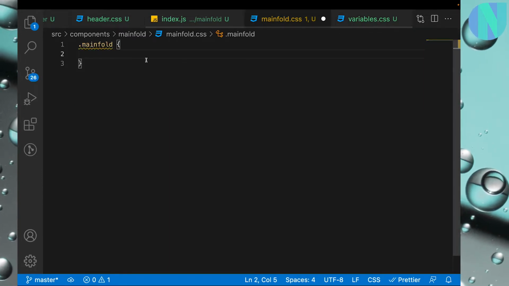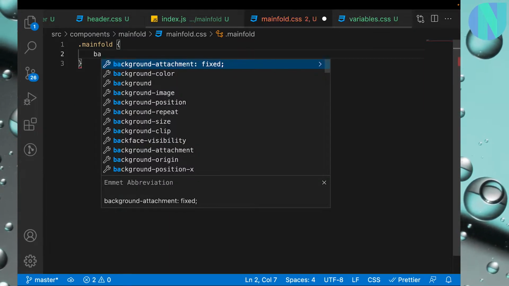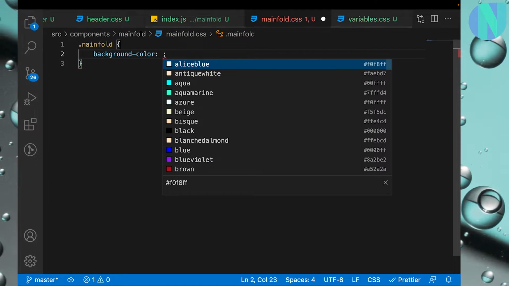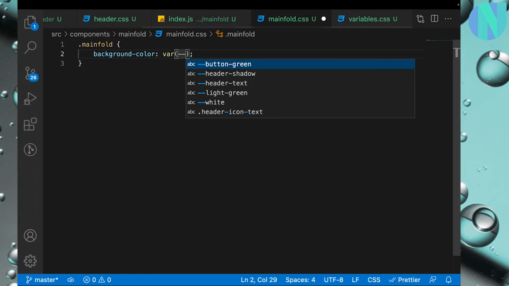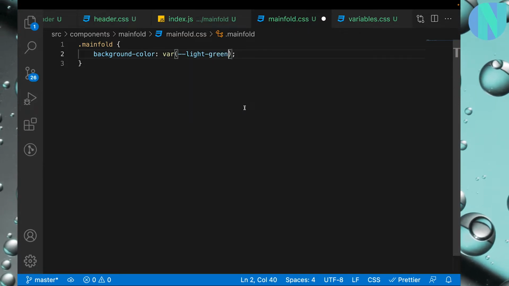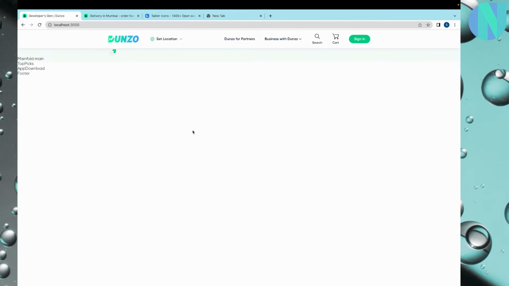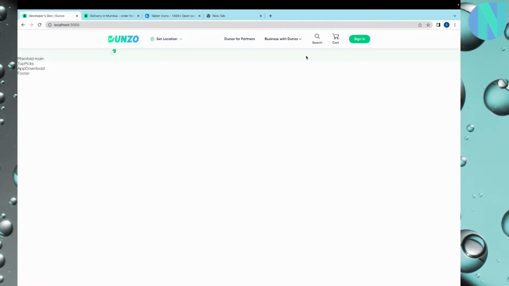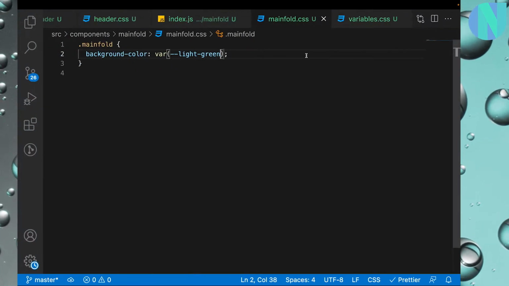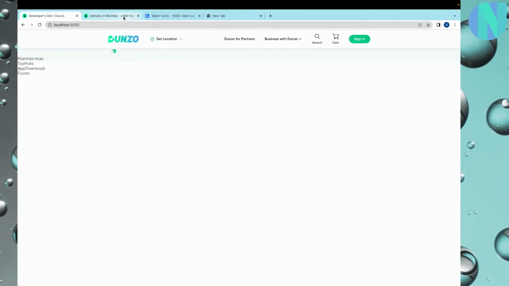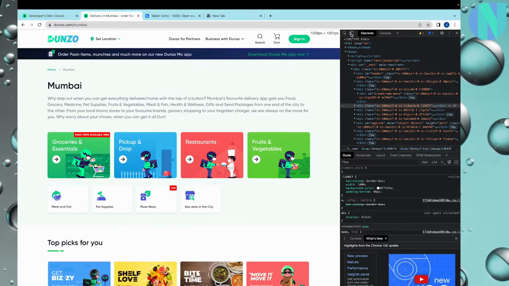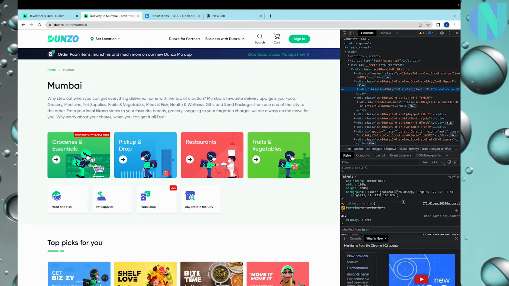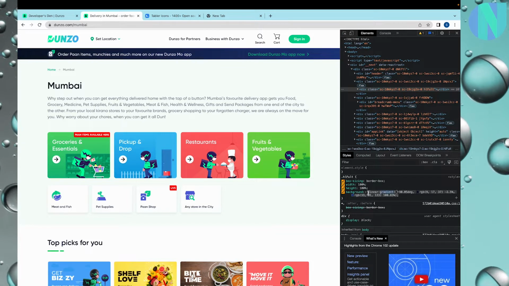Now if I go to my mainfold.css, I'll say background color, and inside the background color, I'll give the variable light green. I'll save this, and inside my own website, you can see there is a subtle shade of green now. Also, along with green, we need one more color. This particular strip is of a different color, so I'll quickly copy this color. You can see this is the linear gradient that we need.